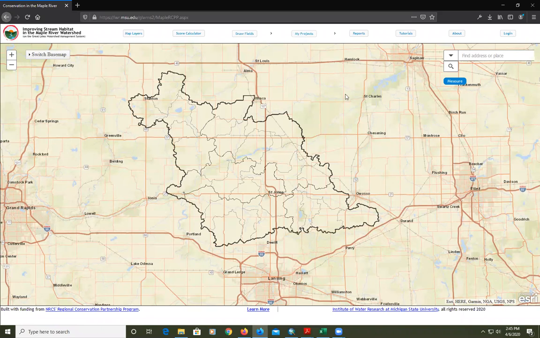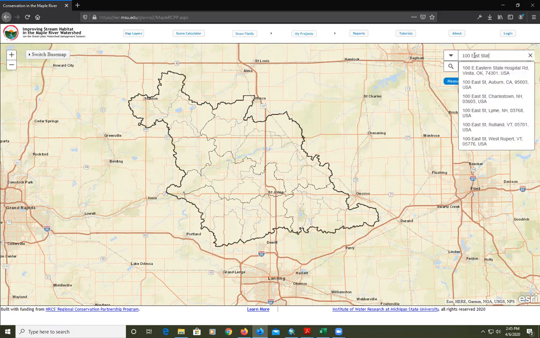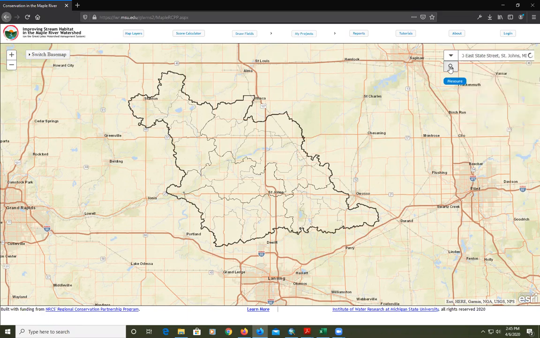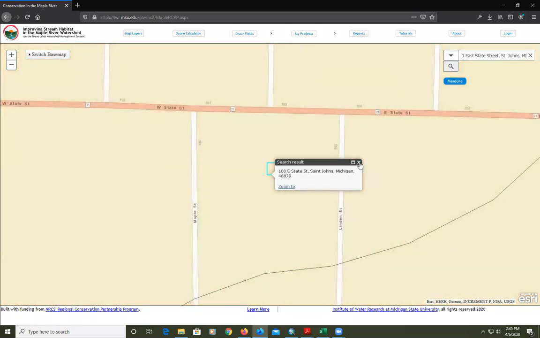I'll point out a few other functions with the map. There is a navigation button here where you can type in an address or a PLSS, I should say, value if you have one. But it's just simply typing in an address and clicking the search button, and it will zoom into that particular location.